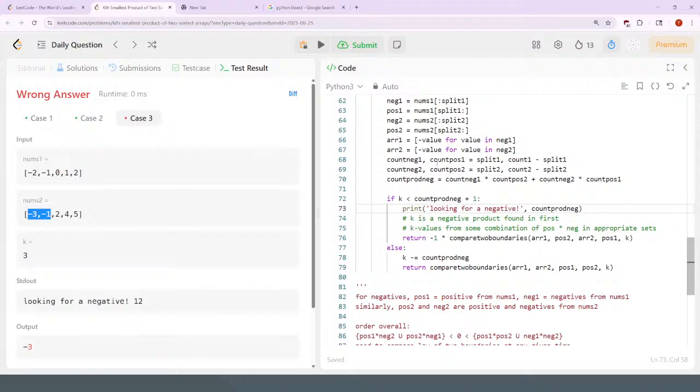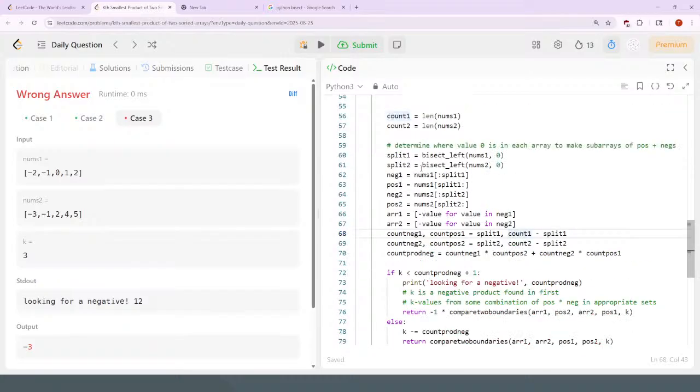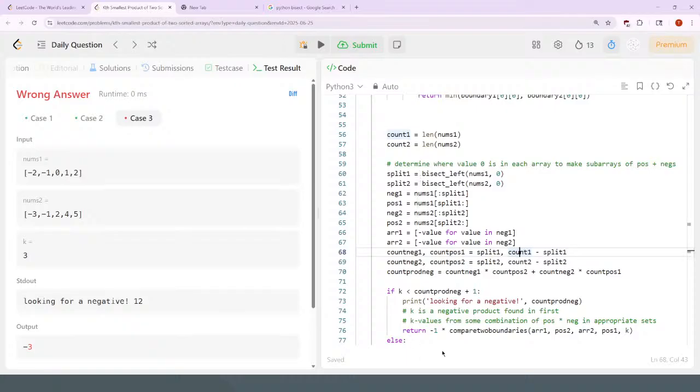So what to do here? Count 1. Count of the number of negative. Count of the number that's negative should mean, I think that's actually right.